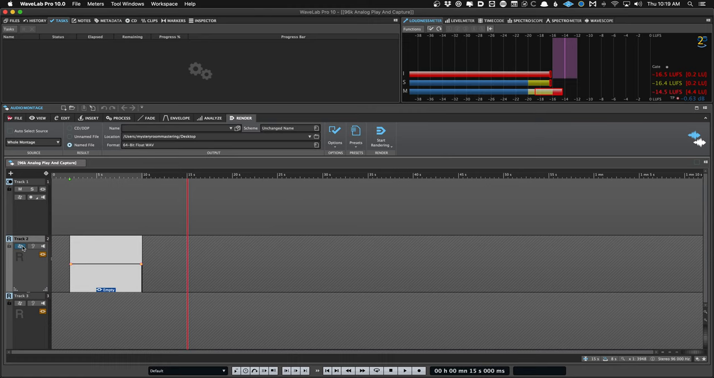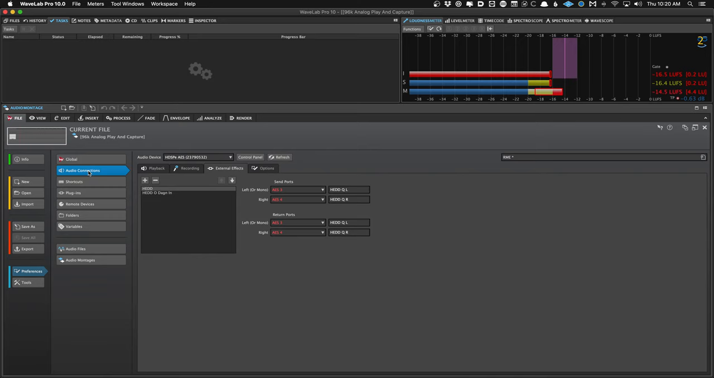So that being said, that's what these three tracks are: record track, playback track, and I call this the raw track because it has no digital effects, and of course no analog processing. So let's dig into the audio connections again before I start doing anything and show you what's happening behind the scenes.